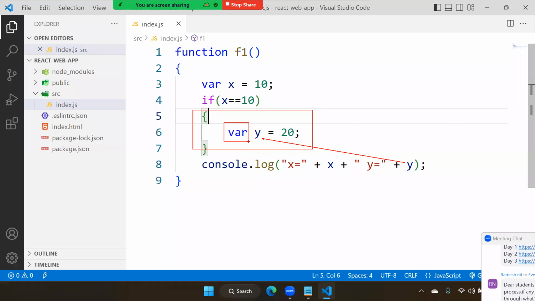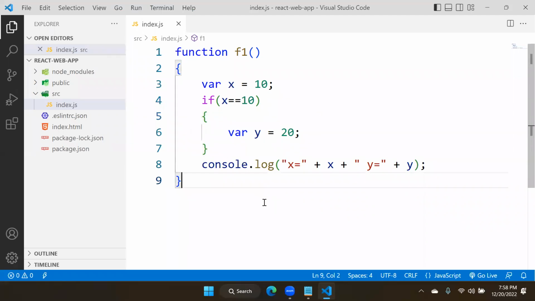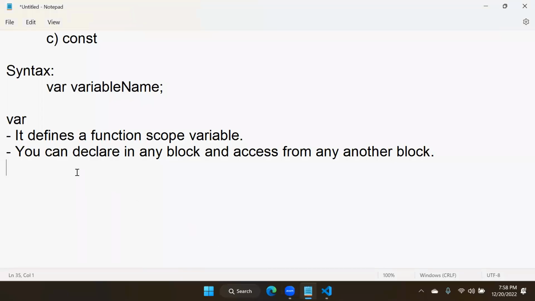This is called function scope. We call this function scope. So, var is used to declare function scope variables. A function scope variable you can declare in any block and access from any other block, right?